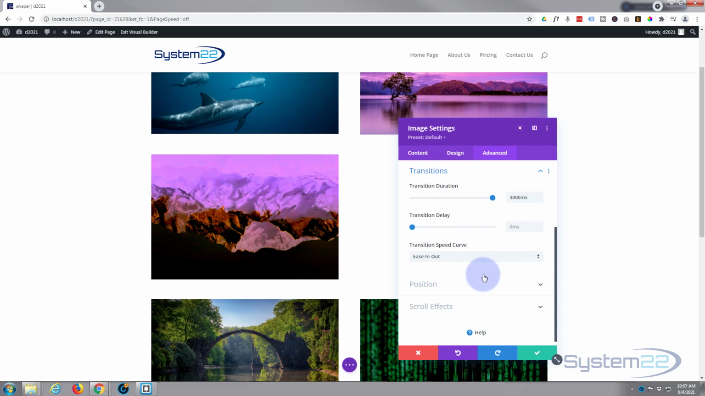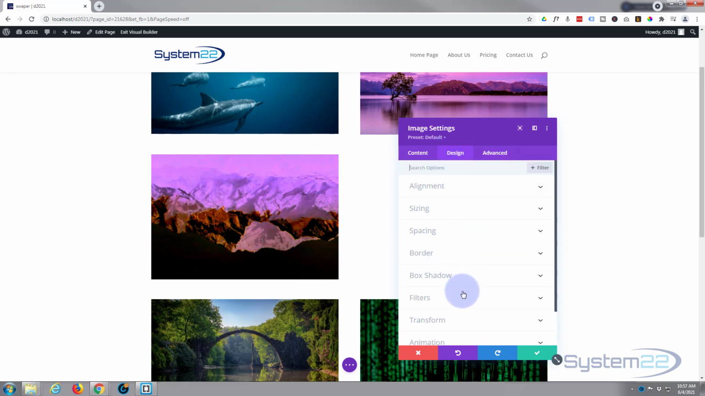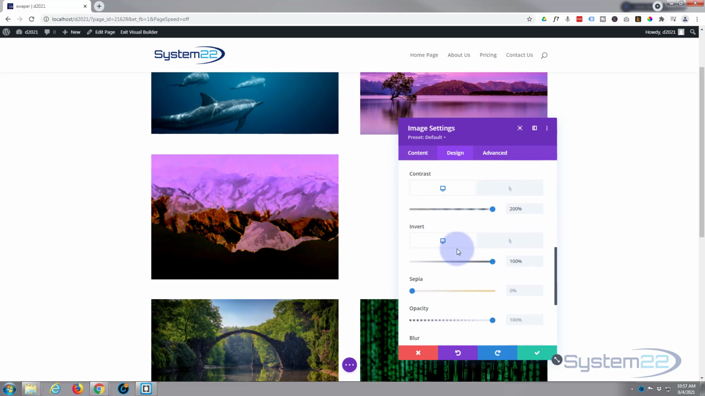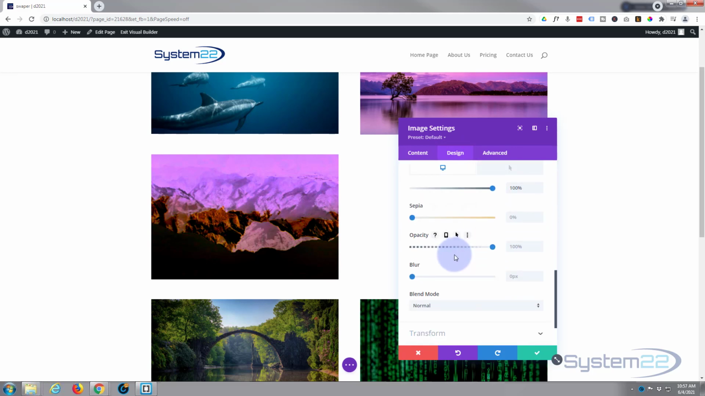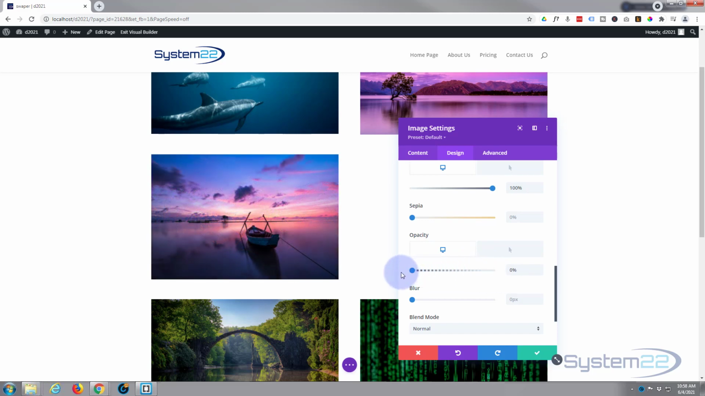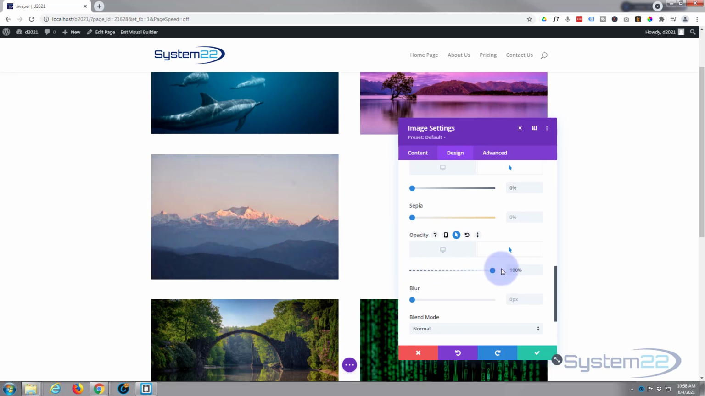Okay, so that's kind of what we want, but we need to make it disappear when we're not hovering over it. So let's go back to the design, back to the filters again. And if we roll down, we'll find opacity. Now that we've finished coloring it and doing what we want, we can set it to how we want it. So again, hover over. Desktop state is we don't want to see it at all. So we just got our picture of the little boat there. Then when we hover over it, I want it to be fully visible. So we've got our picture of the mountains there.